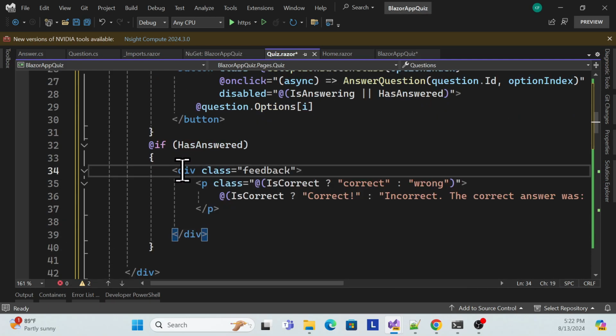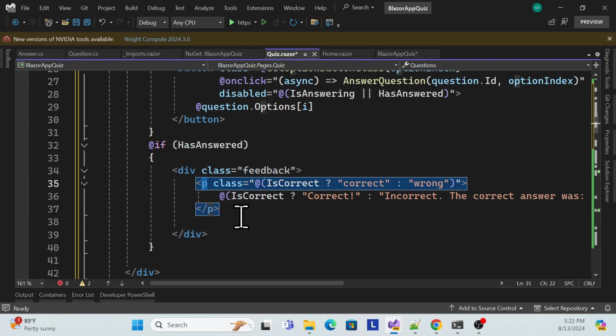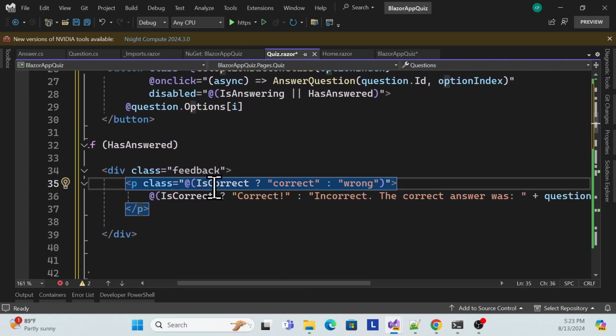See, I have just used another feedback, and in this feedback I've used a simple p tag paragraph over here, and here I use isCorrect. So if it is correct, then I will show the correct class.